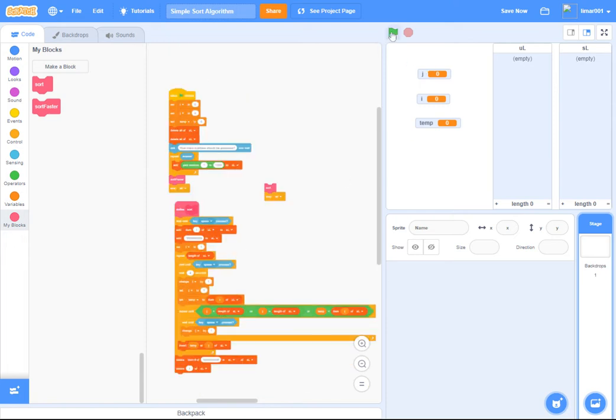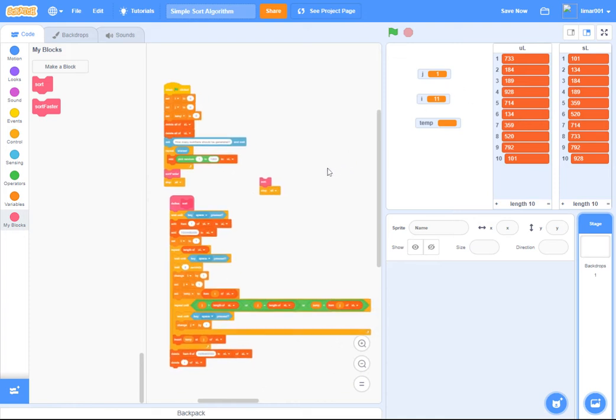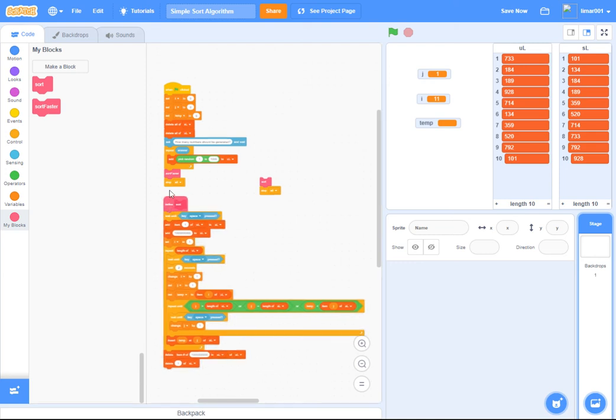First, I'm just going to run this and show you how this code works. I generate 10 numbers, and it will automatically sort all of these numbers. As you can see, the sorted list has all the numbers in order, while the unsorted list has all numbers in a random order. Now I'll explain how this works in detail.